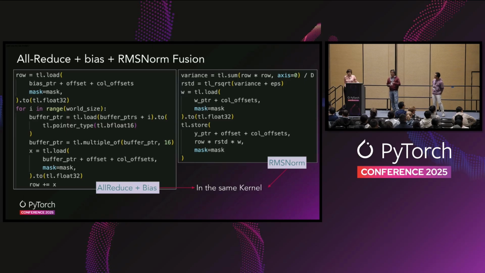So on the left side, this is our final implementation. On the left side, we simply extend our for loop to include the bias addition, because bias addition and also reduction are all element-wise operations, so they can easily be put into the same for loop. On the right side, we have the RMSNorm implementation in Triton. And we put all of them in the same kernel, so we only have one kernel launch.